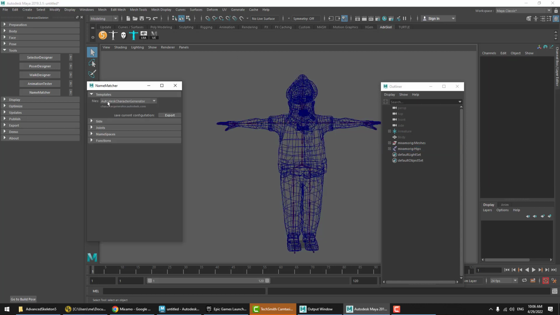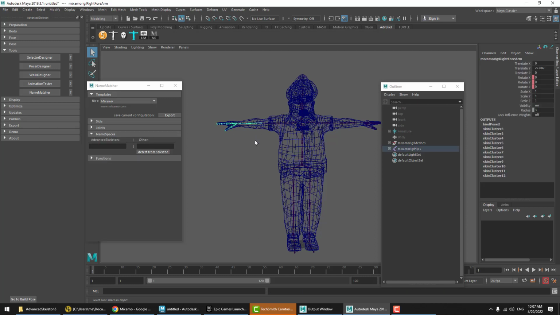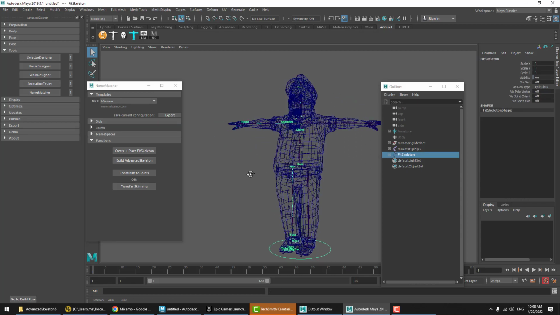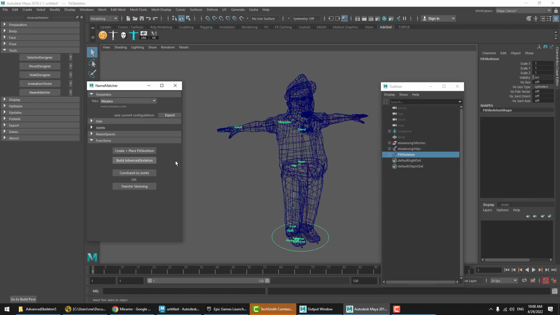Now we can see in the first section called Template that there's already a preset for several applications such as Character Creator, MetaHumans, etc. So we're gonna set this to Mixamo. And then next, we'll go to the functions. Actually, before we go to functions, there is an option here for namespace, which for Mixamo, they will actually come in with namespaces. So in here, we've got to use this. Select any of the joints on the character and hit detect from selected. You can see that that now has detected the namespace and put it in there. Then we'll go to function, just hit the button that says create and place fit skeleton. You see we get a fit skeleton that is aligned already to the character, and we can just hit build Advanced Skeleton.